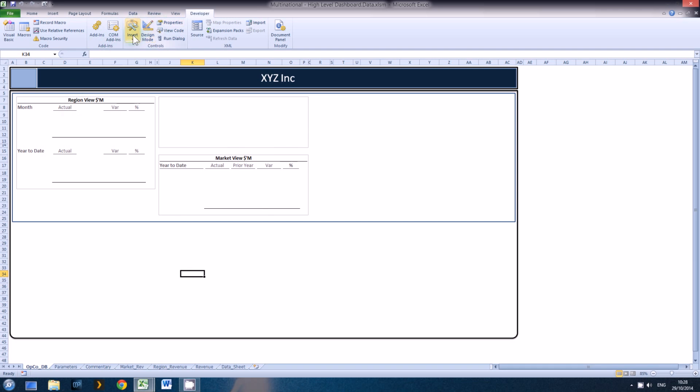Now on the developer tab there is an Insert, and on the form controls are the radio buttons. So select one, place it there. Now we're going to use this to make the other radio buttons, so let's format it, line it up. Let's just put any old text in there for now.